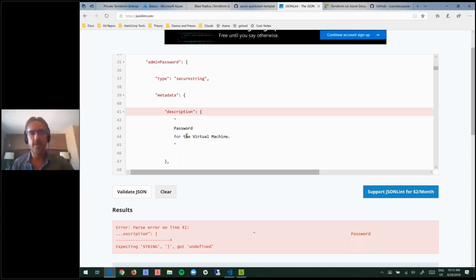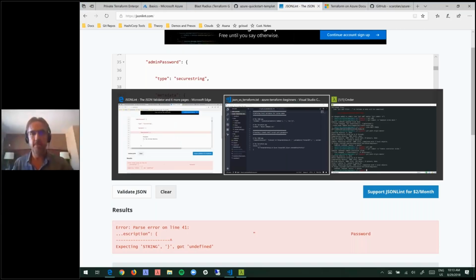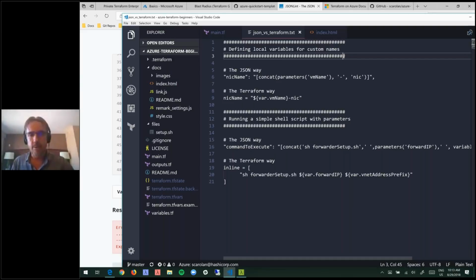Let's take a look at a side-by-side comparison of JSON versus Terraform. So just to compare these two. Here we want to define a simple local variable and give a custom name to a thing. So in JSON, here's the way you do that. I have a key here, and then on the right side, I've got 3 or 4 layers of braces and parentheses to concatenate my name along with this suffix, dash nick. That is basically what I'm doing.